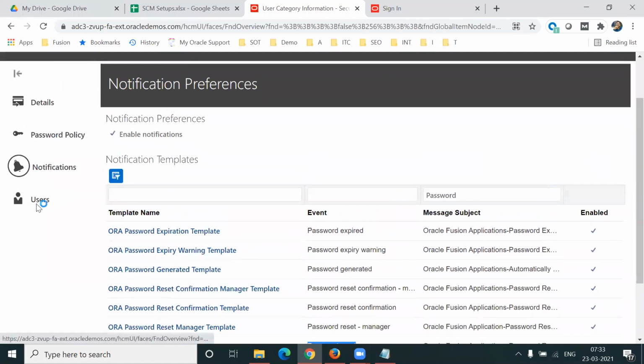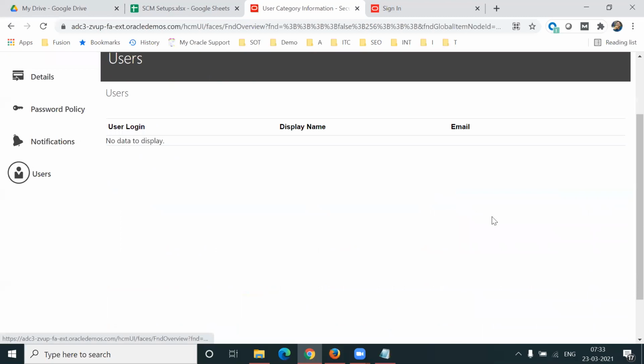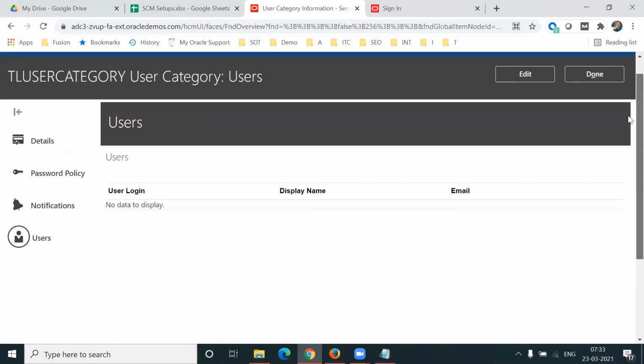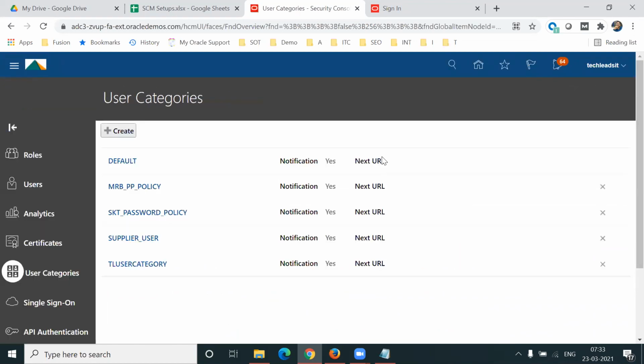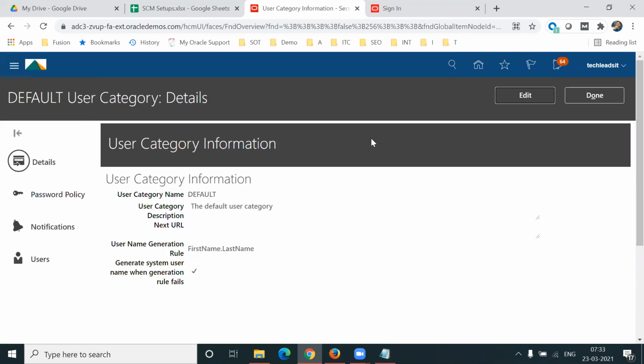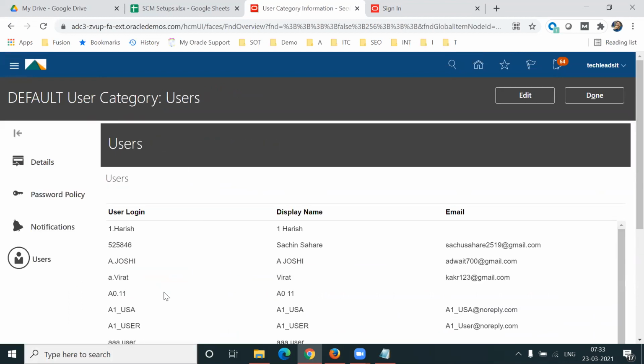And then if you click on the user tab, here you will see how many users are created using this category. If you click on users, how many users are created by selecting this category? Right now, none. Okay. So I just created a user category. Let me open default. If you go to users, there are too many users created using this default category. See here, this is the users list.